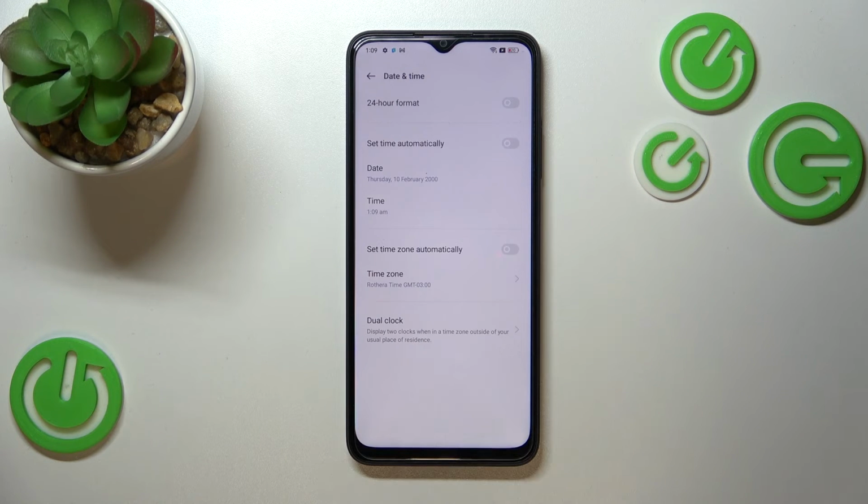Here you can decide if you want to see the dual clock, which simply means that you will have two different clocks, one from the place in which you're currently in, and the second one from totally another part of the world by your choice. So you can pick them and another city, for example, or another country, and so on. So it's up to you.